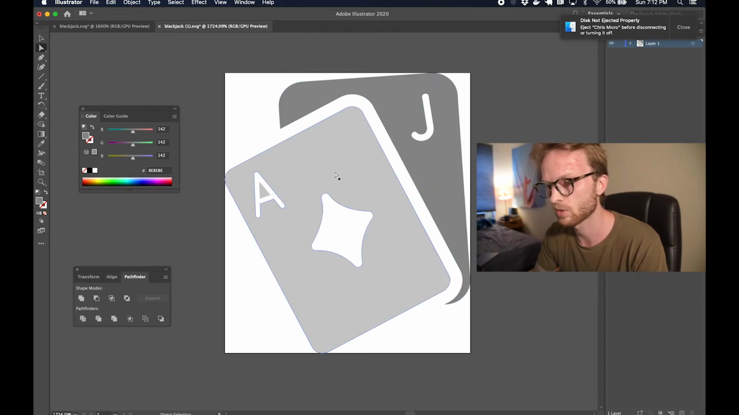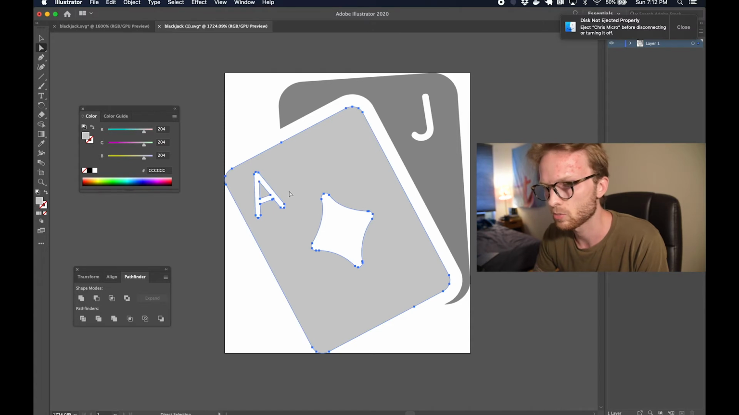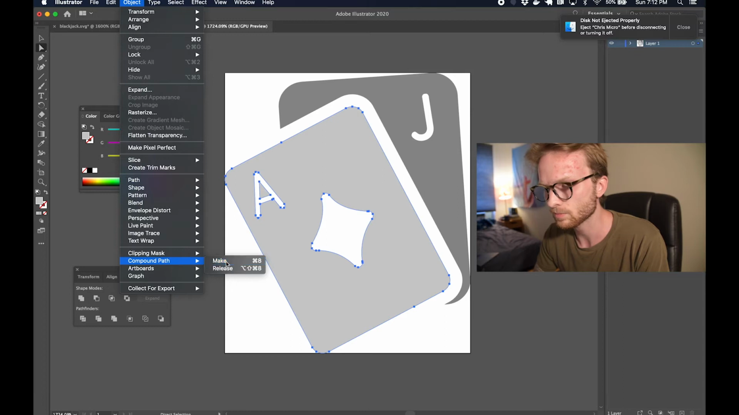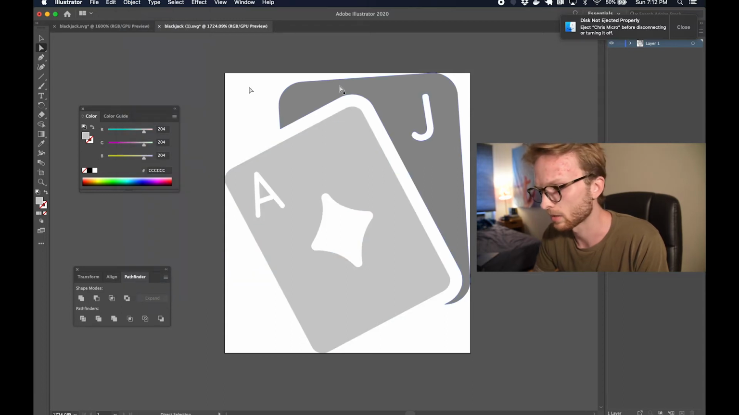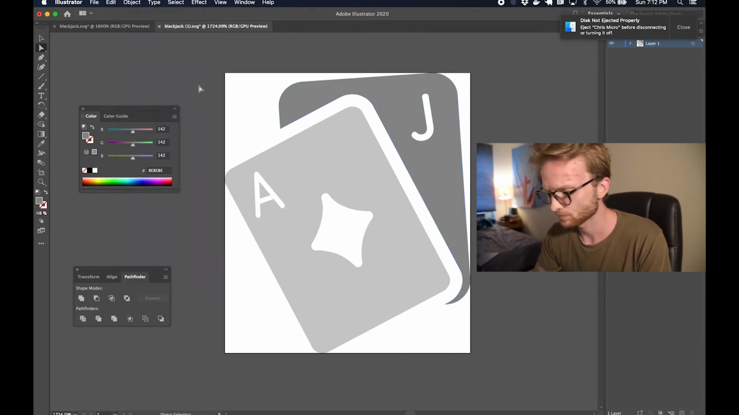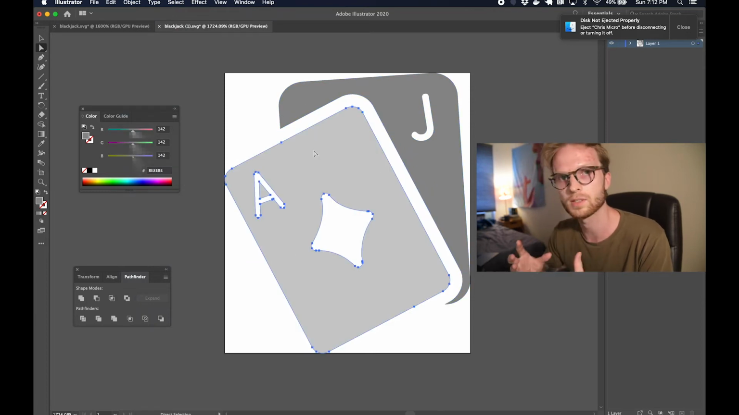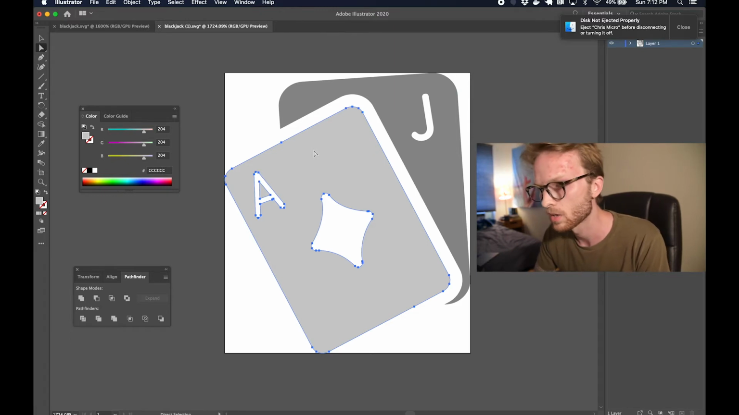Now, I want to create two compound paths. One is going to be a path for the front card, and one is going to be a path for the back card. So I'm going to grab all of these elements of the front card. It's just the little triangle in the A and the entirety of the card. Grab those two pieces. I'm going to go to Object, Compound Path, Make. Okay, click out of that. I'm going to click the back card now. Do the same thing, Object, Compound Path, Make. So now I have two compound paths, which is exactly how I want to export the code of this.